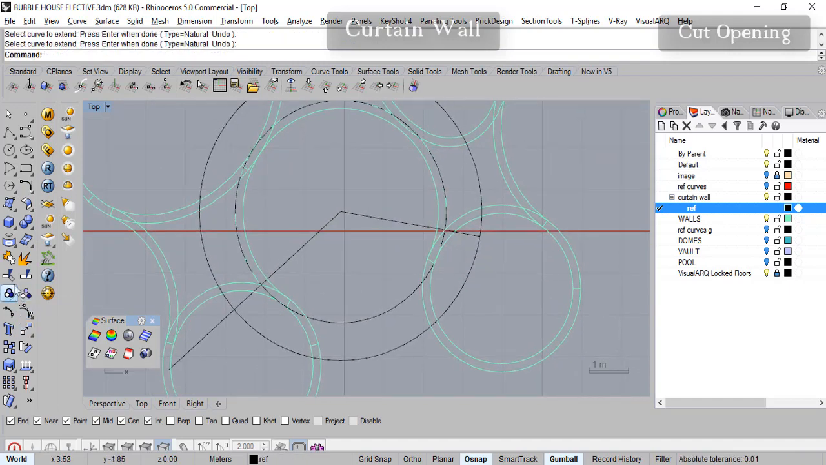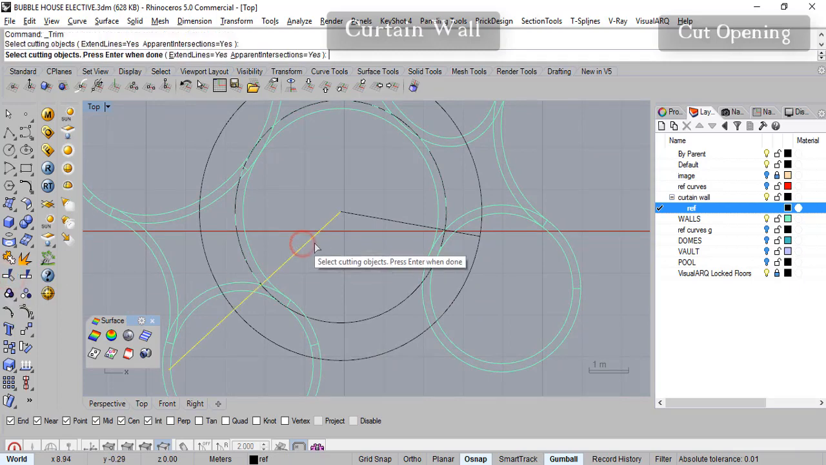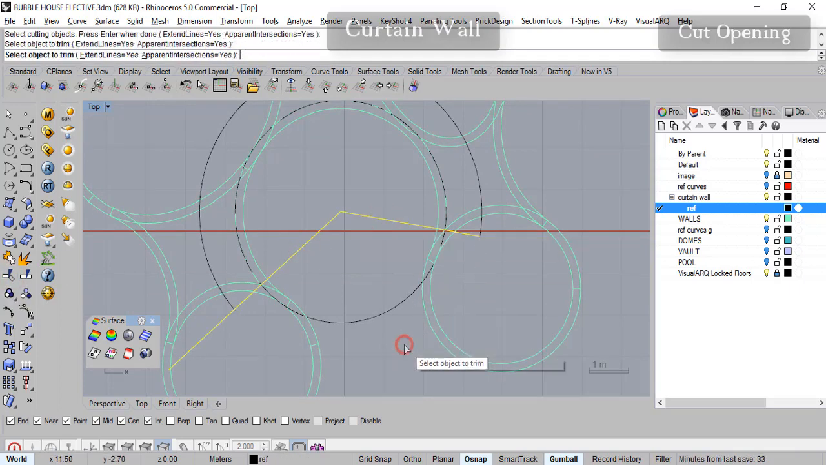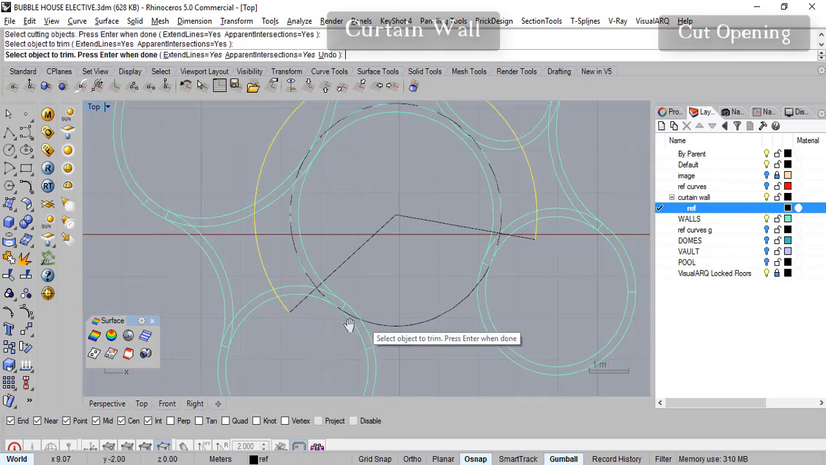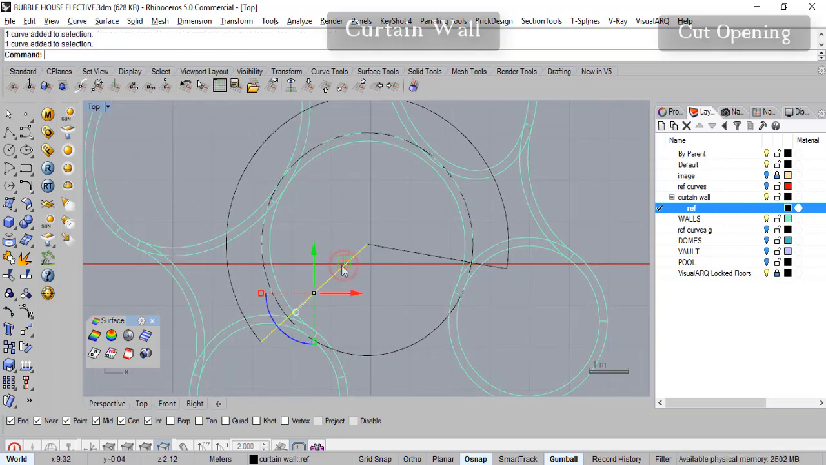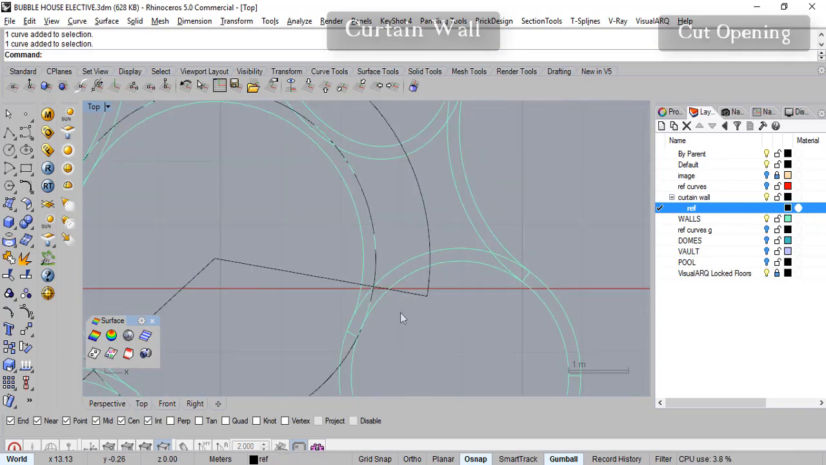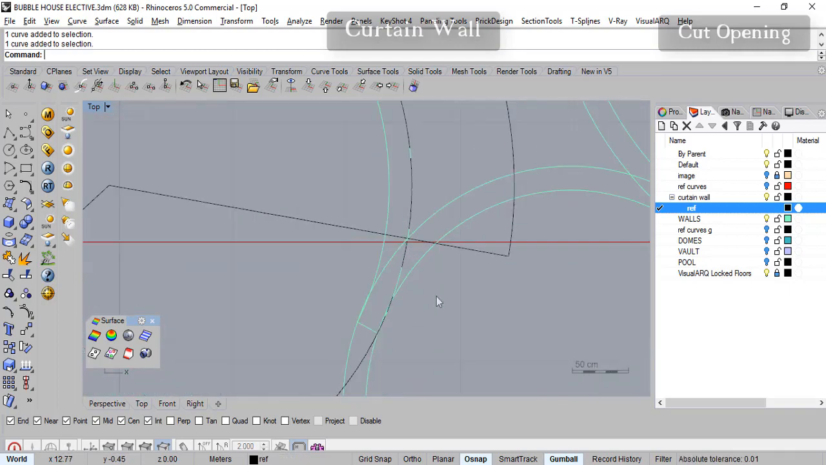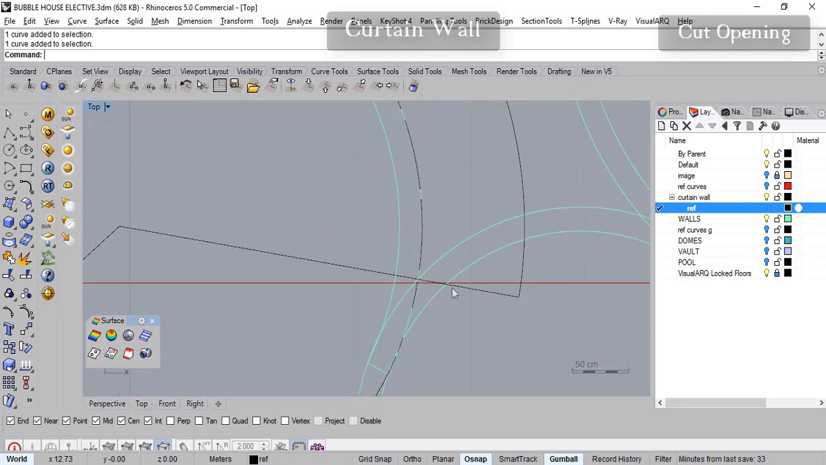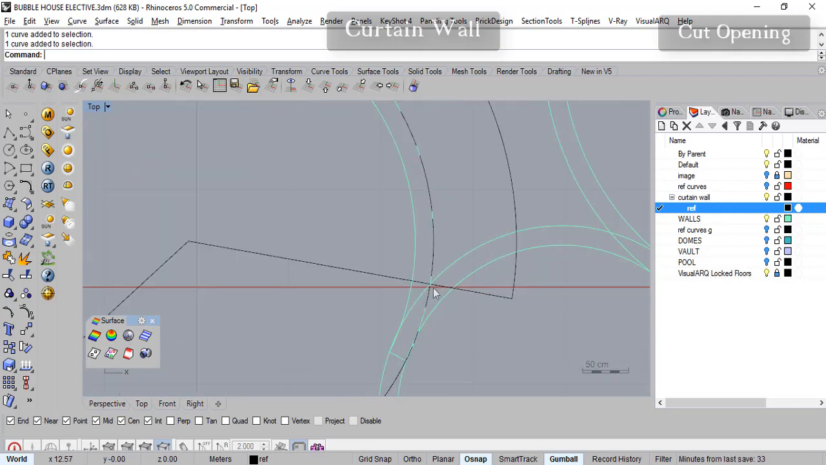Now you need to trim this away, so we go to the trim command, select the cutting objects, enter, and this is the cutting. We'll trim this away as well. So now that we have this shape, I might want to shift this a little bit because I don't want the door edge to be like this. I want the door edge to come this way.